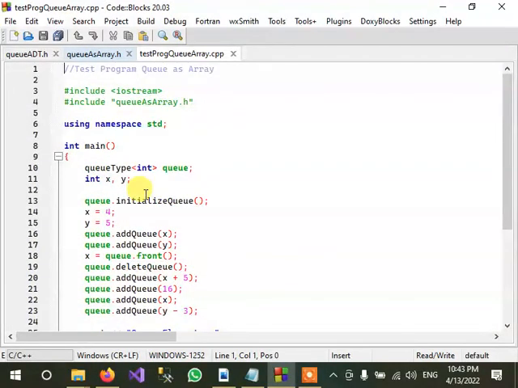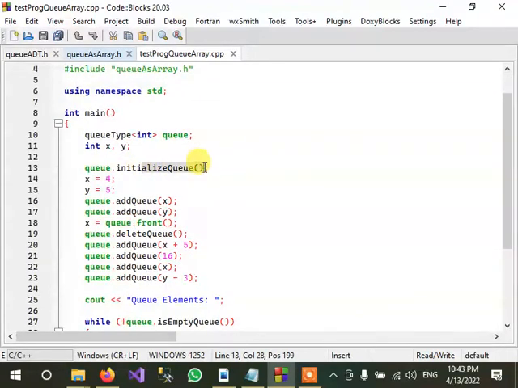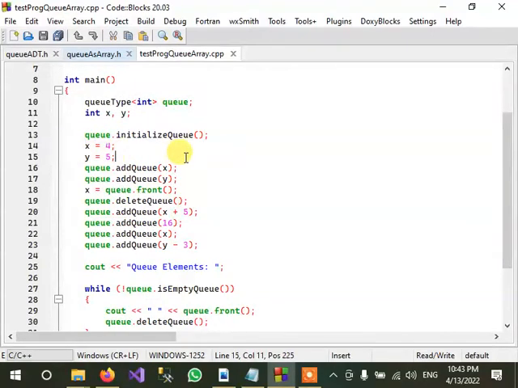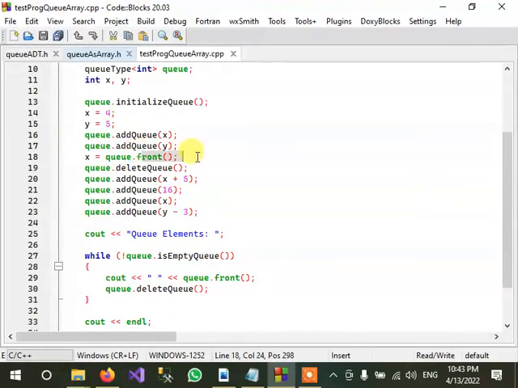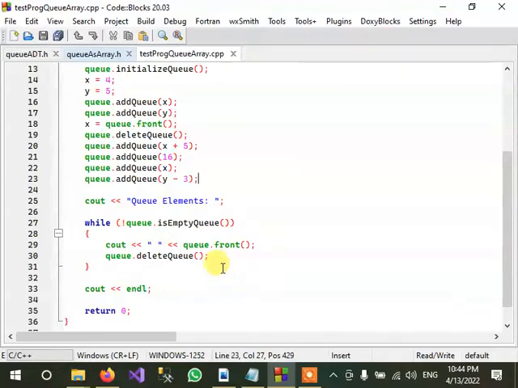And let us try to understand this main function file. We have created a new queue, then we have initialized queue, then we have two variables x and y, and we have added values to queue 4 and 5. Then we have got front element and put it into the x. Then we have delete queue operation, then we have add queue x plus 5, and so on. We are just checking our functions, and then we have printed out all the elements of the queues and deleted them from the queues. So at the end of this function, all the elements will be deleted from the queue.